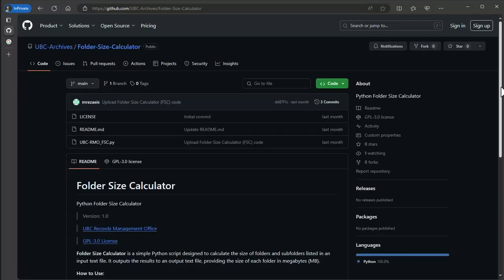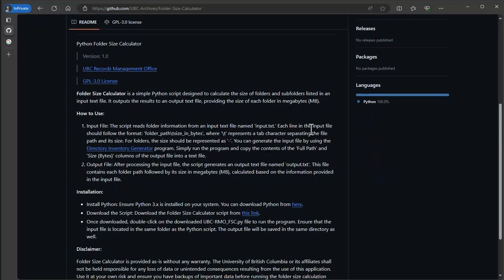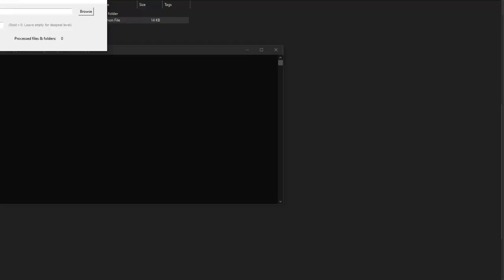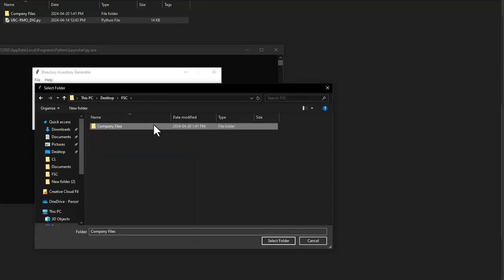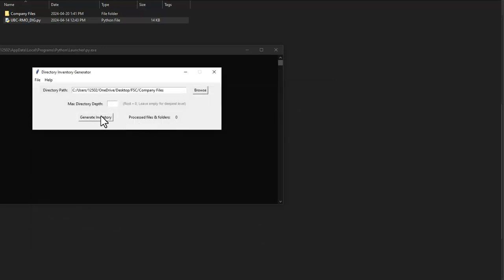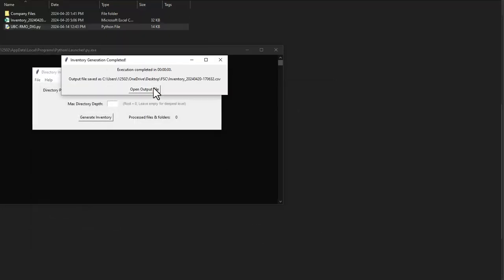Before that, I'll first do a recap of what I talked about in my previous video, which was about the directory inventory generator and how you can use it for getting the list of files and folders inside a specified directory. As I explained, you can use the directory inventory generator to get a comprehensive list of files and folders inside a directory. So you'll just select a directory and then click on generate inventory, and then you open the output file, which will open in Excel.